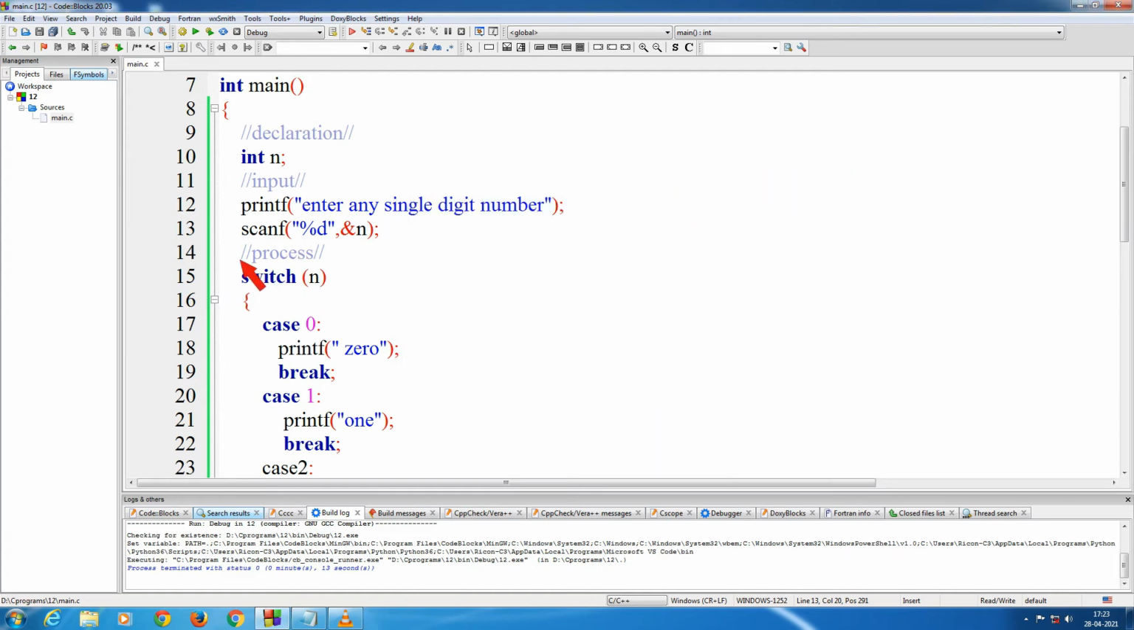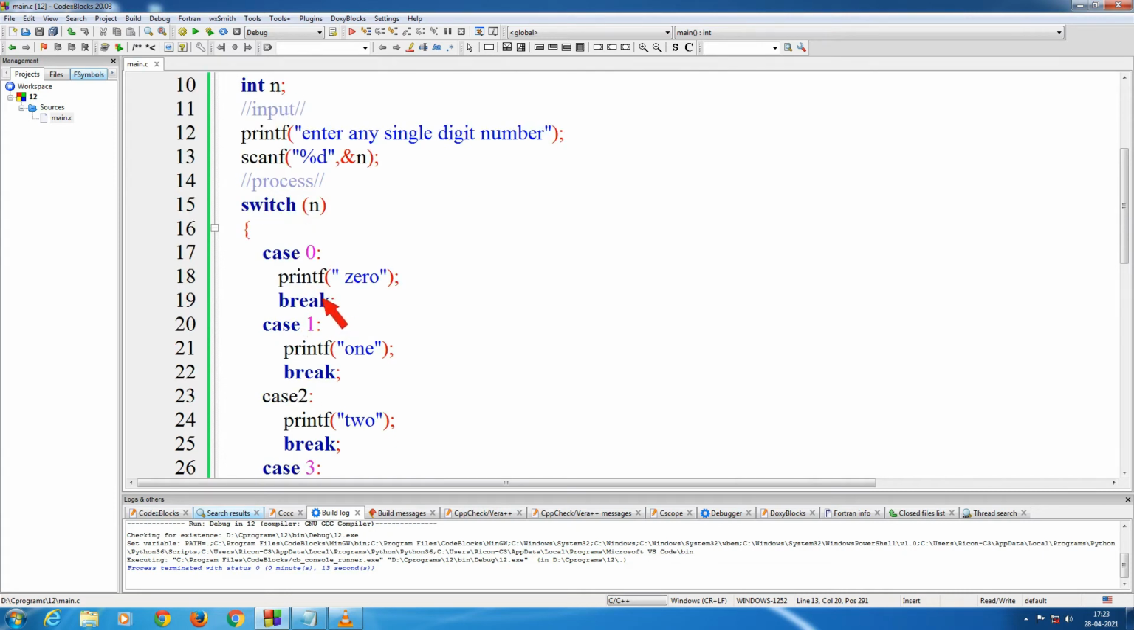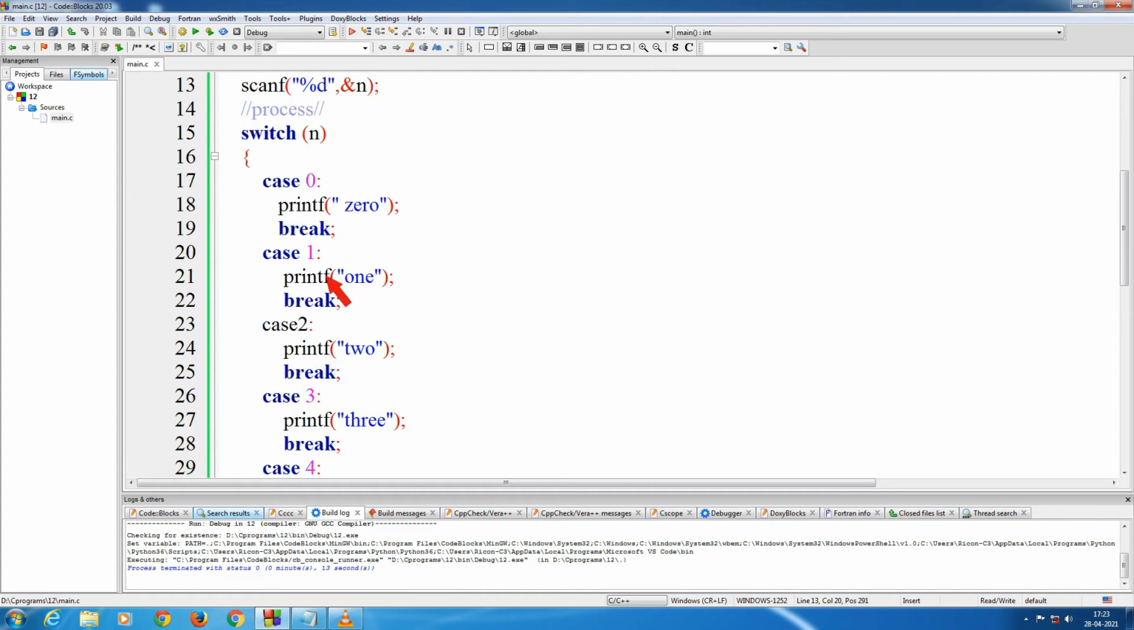Case 0. So here printf 0. This printf 0 is the statement. Now break the case. Now go into another case. Case 1, printf 1, break. Case 2, printf 2, break. And so on to the last statement. Till case 9 we are giving like this.